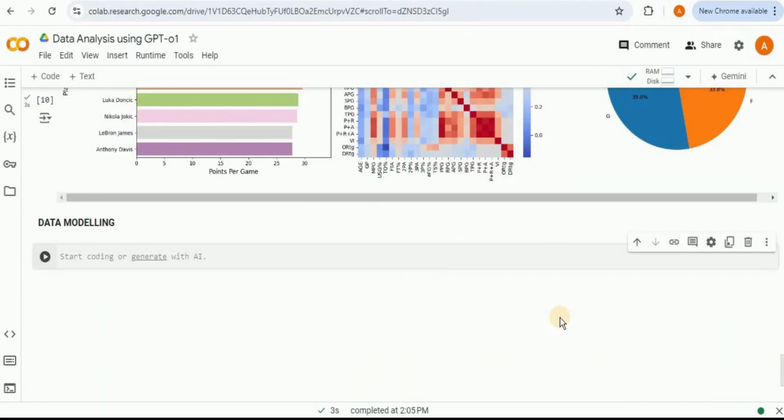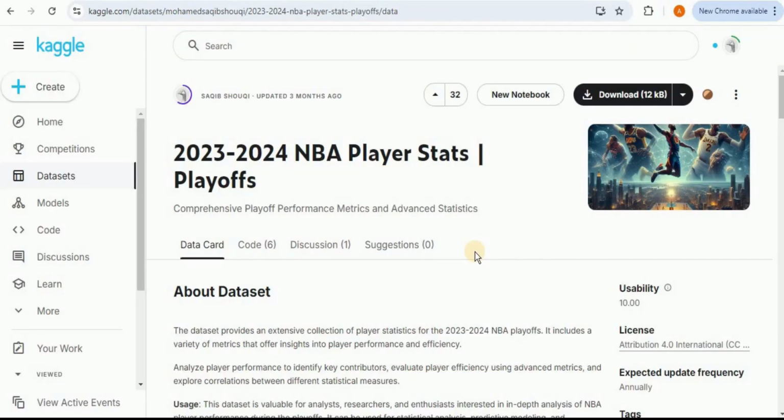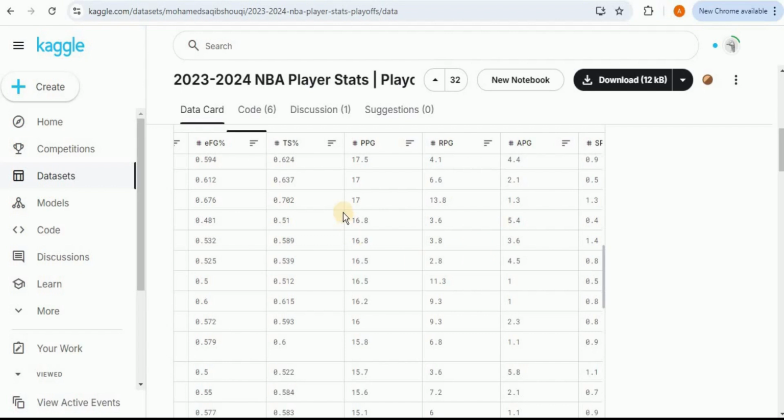And then finally, we are going to move towards our last step of data analysis, which is data modeling. By looking at our data set, we can clearly see that the most curious statistic is the points per game. So in order to predict how many points per game can be generated in future games, let's go ahead and build a model.